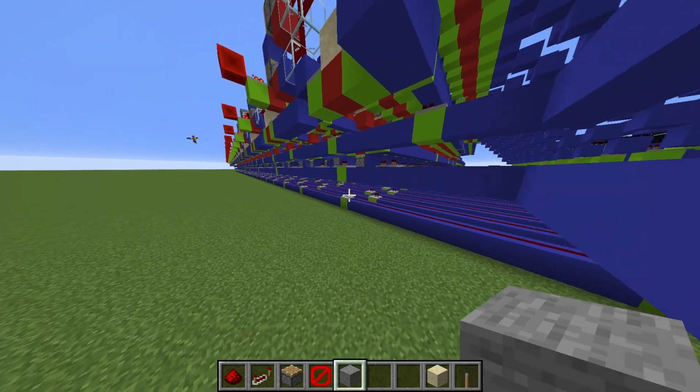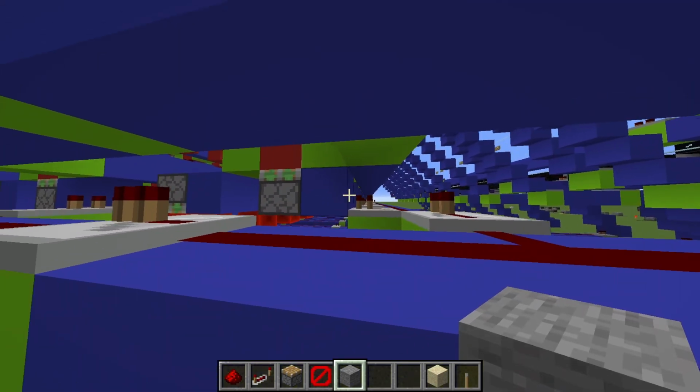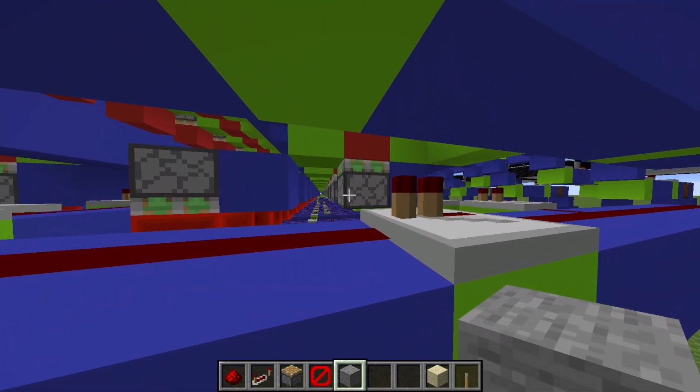And now the reset button, it's just a button press. You push the button, it comes down here, and then it turns all of these on, which causes all these pistons right here to push up.